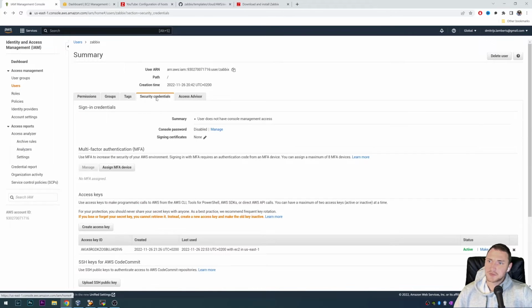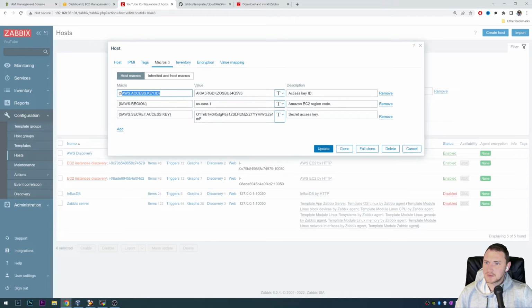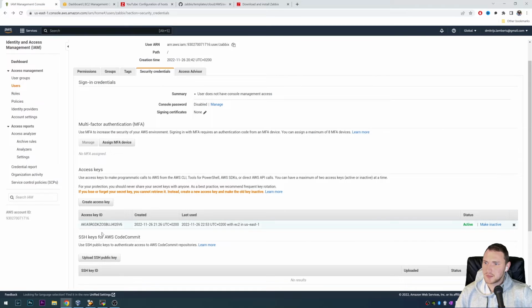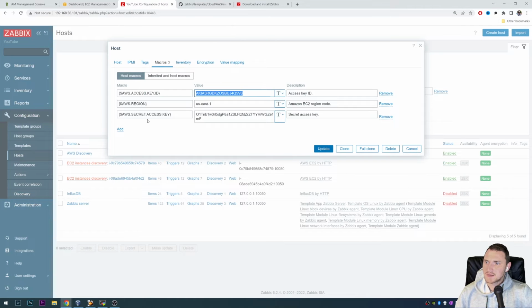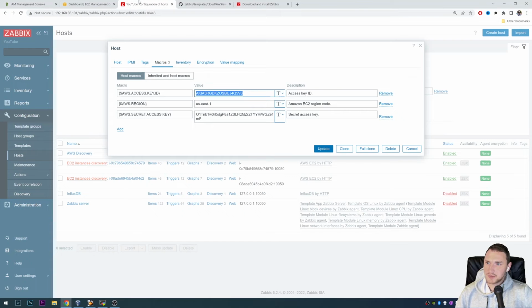Then we need the security credentials. Security credentials, the access key, and there we have the access key ID, just like I have here. So basically this is the copy and paste from here. And the second parameter is the secret access key, which is visible only when you are creating the access key. Then you just copy and paste it where you need it. After that, there's no way for you to actually get this key. So if you forgot it or you lost it, then just delete the one that you have, create a new one, and do the proper copy and paste.